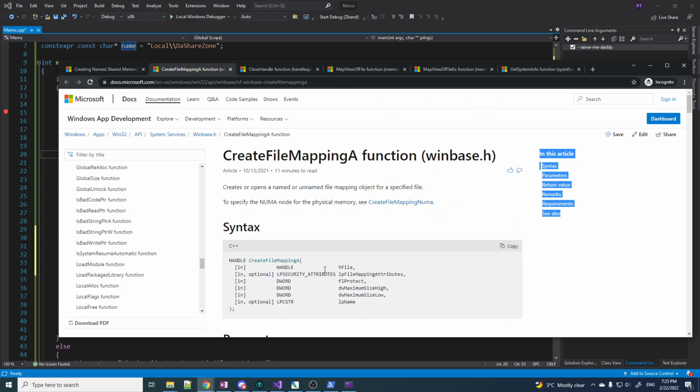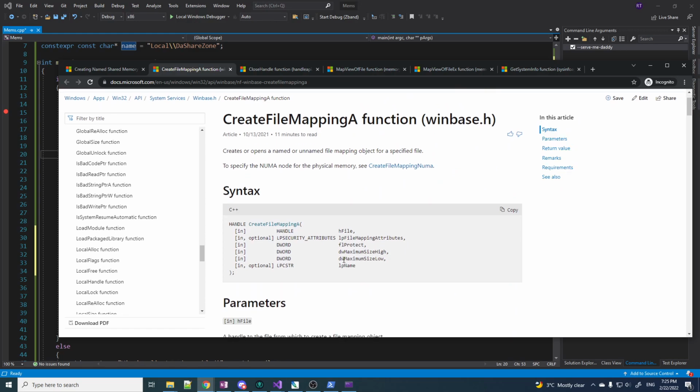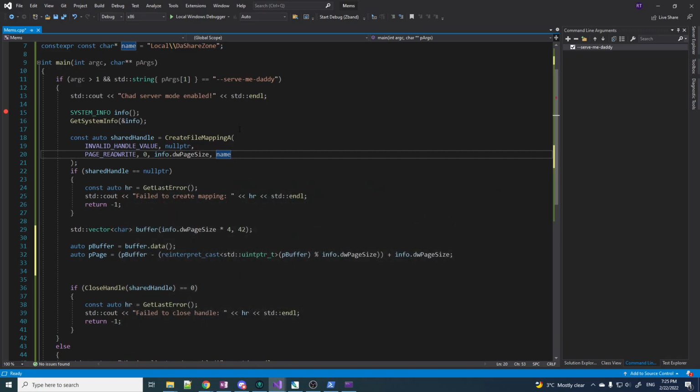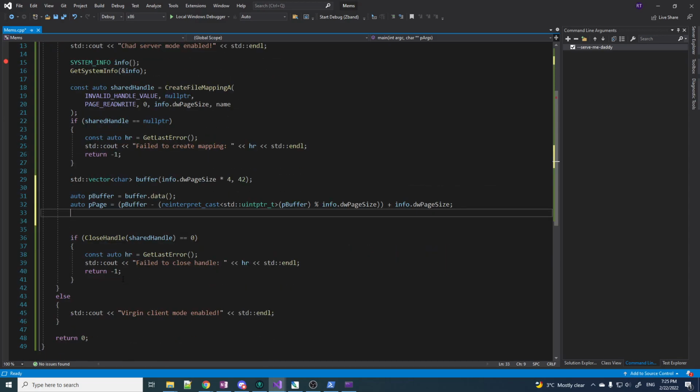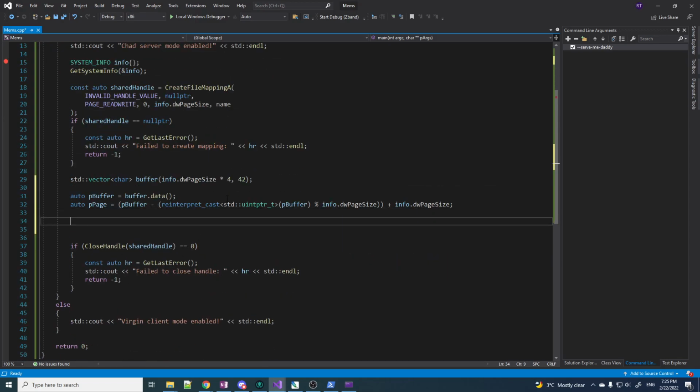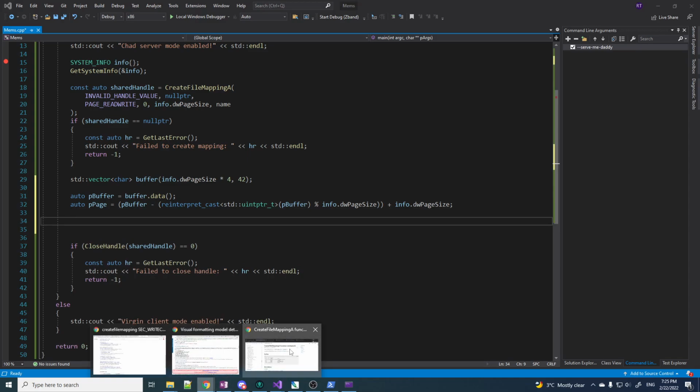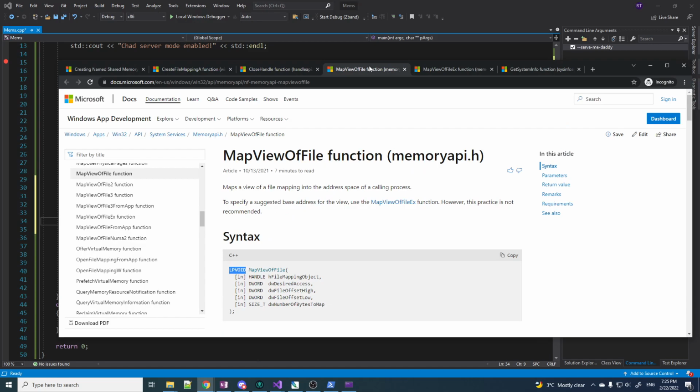What are the things? Maximum size low. Right. So we just wanted to map one page. The size of the shared memory region is a single page size. Okay. All right. I was just testing you. Okay, so now here we go. And by here we go, I mean I'm looking back at the documents.